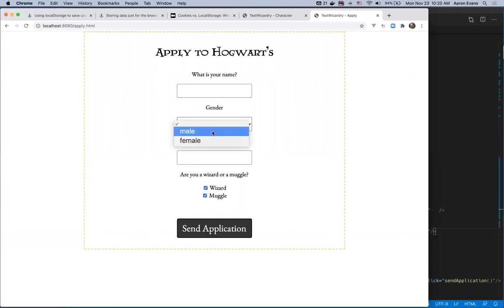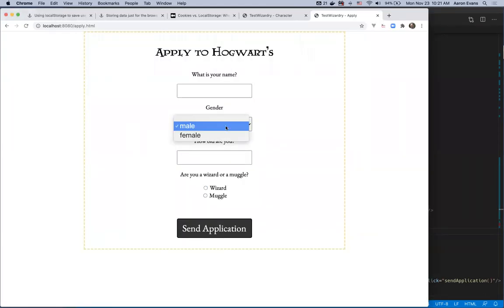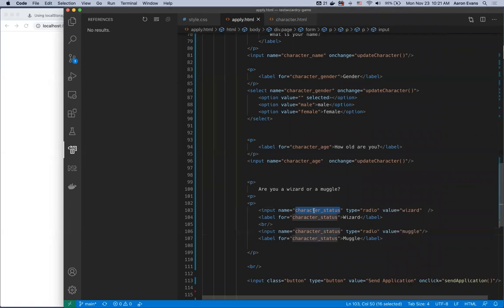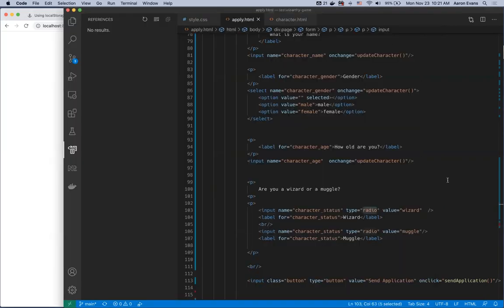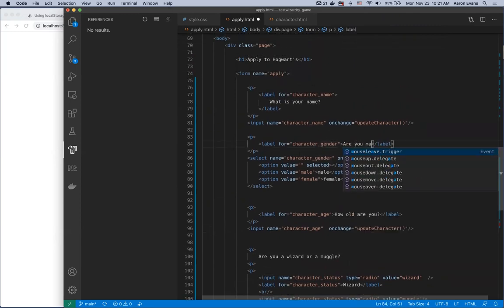So gender, we use a drop-down, male or female. Well, if we use a radio box, and we could use a drop-down, a select for wizard and muggle too, but I wanted to illustrate both. Now, when I use a radio button, it selects one or the other, but only on the condition that they have the same name, so character status. That's the one trick: you have to have the same name for both radio type input fields, and then HTML will choose one or the other instead of both, like it did for checkbox. And then for gender, we need to change that to, are you male or female?